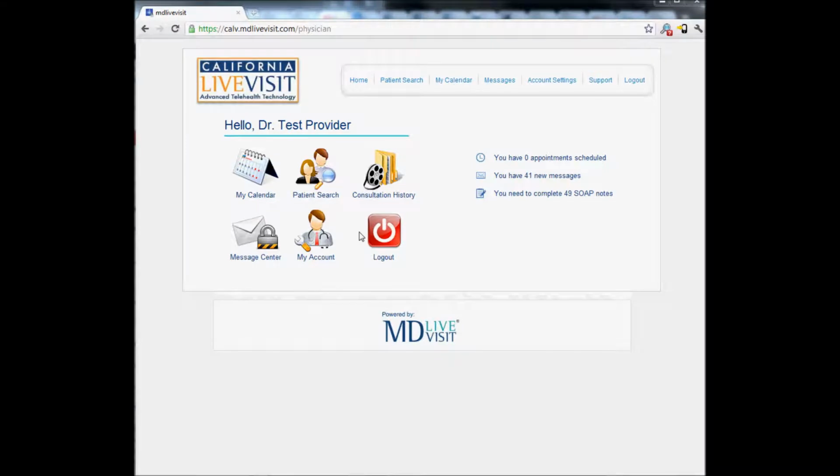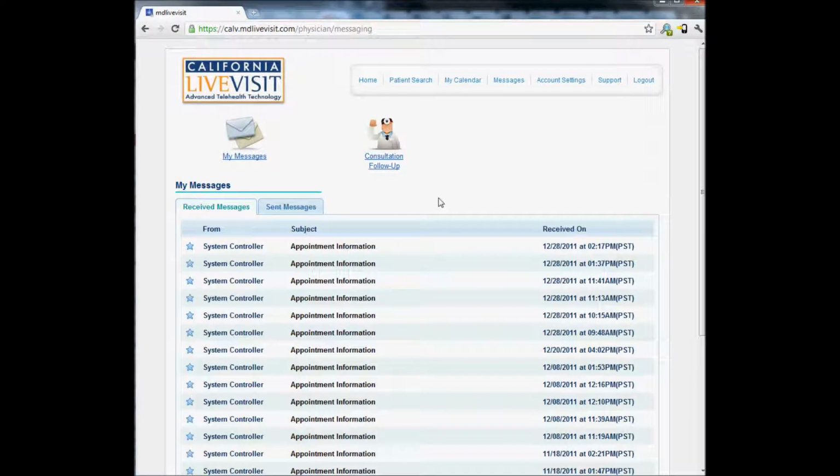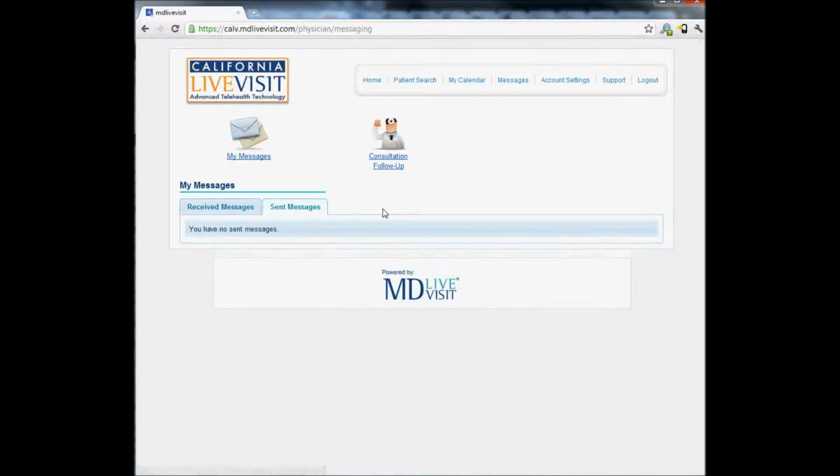Okay. Let's take a look at the Message Center. The Message Center is a highly secured email system where providers can share information with patients behind several layers of encryption. Providers can view messages received from the system about their appointments or from patients. They can also view messages that they've sent to patients.